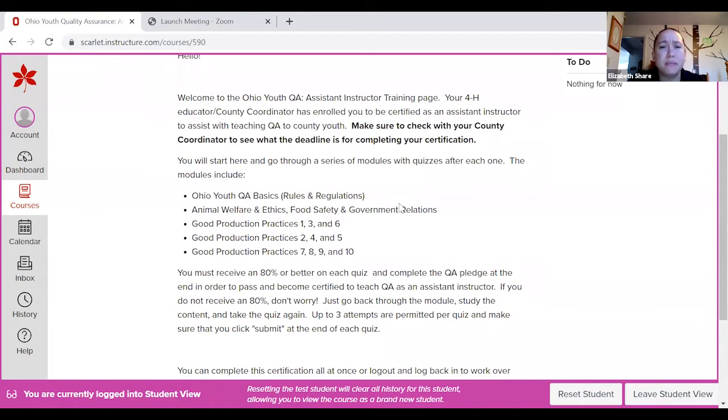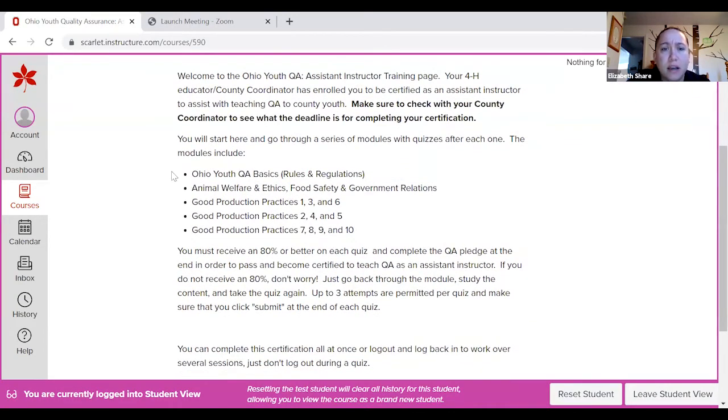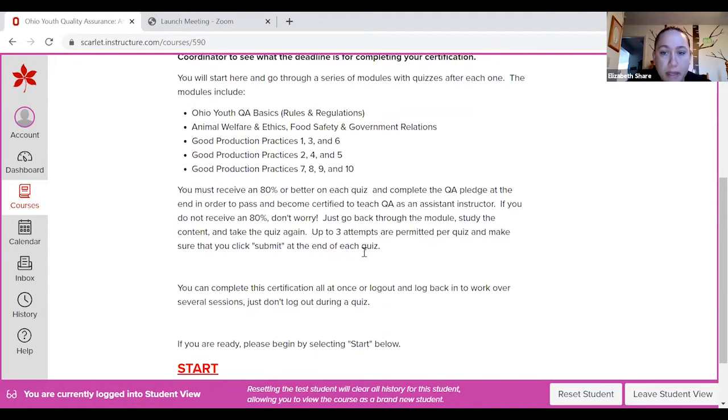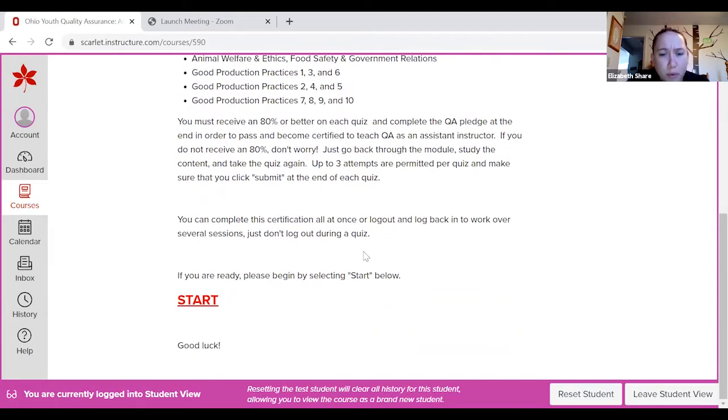So again, this message just does a brief synopsis of the different modules that we're going to look at, and reminds you about some quiz things that I'm going to go over in more detail in a minute. Something important: you can do this all at once, or you can log out and log back on later. You can do this over a period of days or weeks, just keeping in mind when you have to have it done by for your county. But do not log out during a quiz.